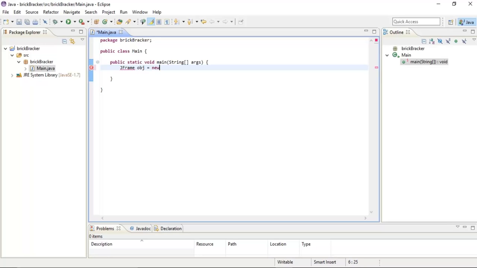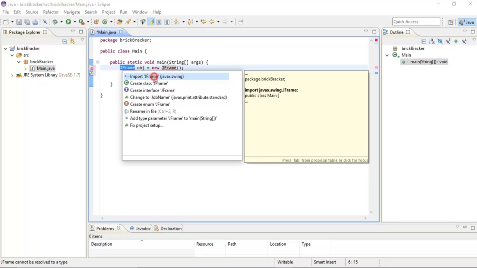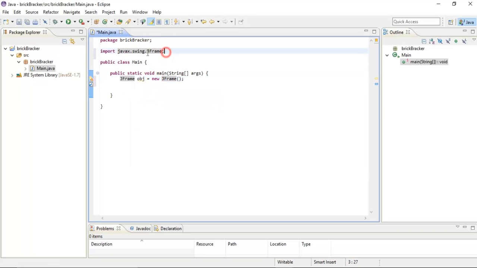I'm going to make an object of it, new JFrame. There is an error because I have to add the package for it. So I'm going to click on it and import the JFrame package. This class exists in the javax.swing package. Alright, so I've created the JFrame. Now I'm going to set the properties for this JFrame. Let's add the size of it.